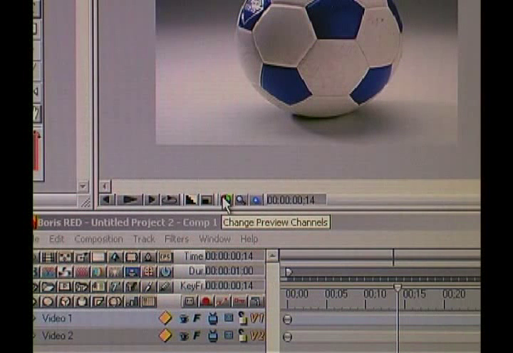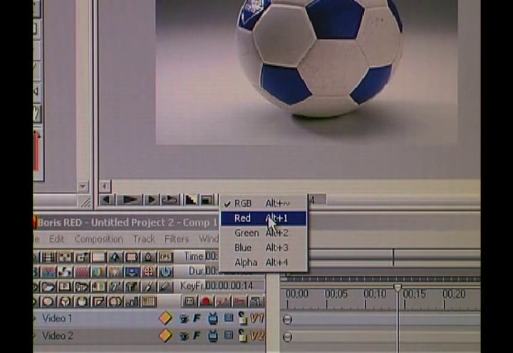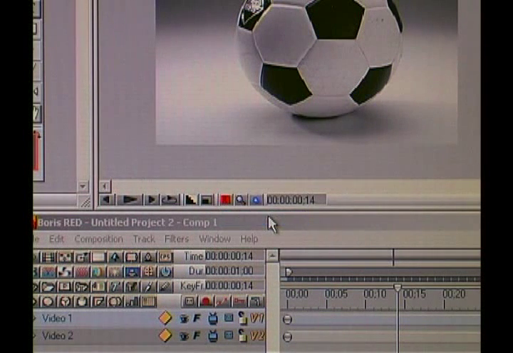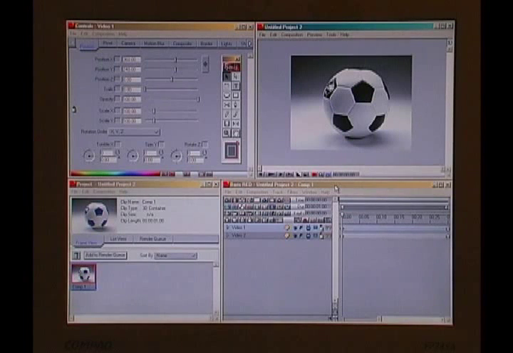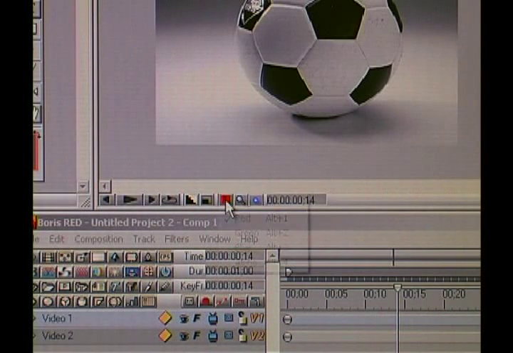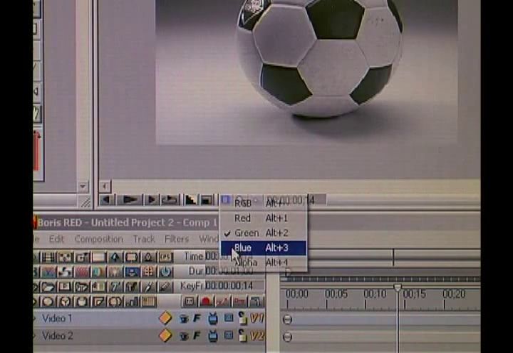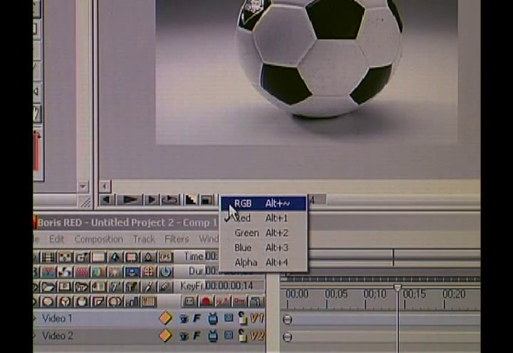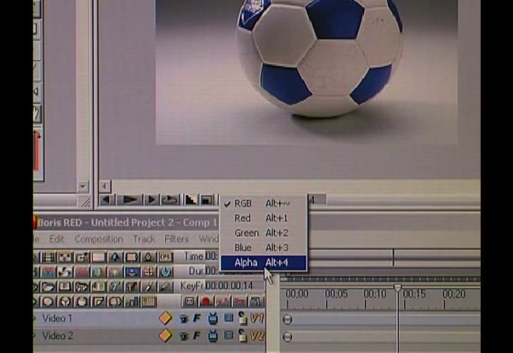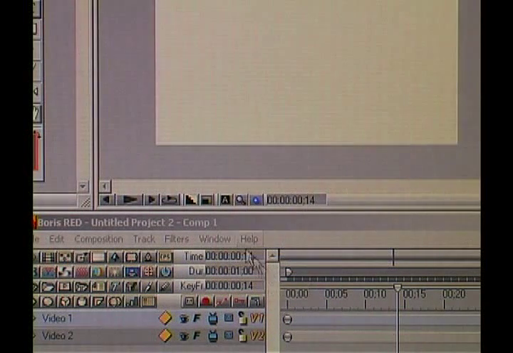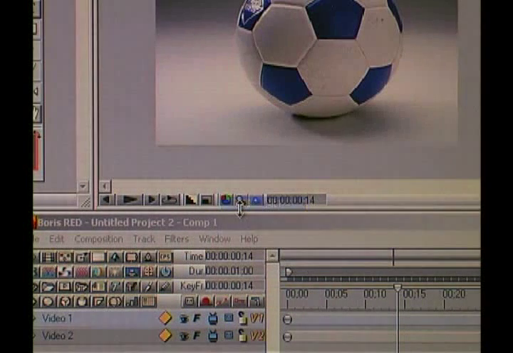Change preview channels allows you to take a look at any of the RGB or alpha information separately. If you want to look at just the red channel, for example, just click red, and you've got a grayscale representation of all the red information in the image. Again, same with the green, changes a little bit, and then blue, you'll see that changes quite a bit. If you're making a mask and you want to make a mask from one of the channels, this is a good way to see what you have available in each channel, which channel would be best to make the mask from. Again, go back to RGB. You can also see alpha. In this case, we don't have any alpha information, so it'll just be white. But if you did, it would show up there.